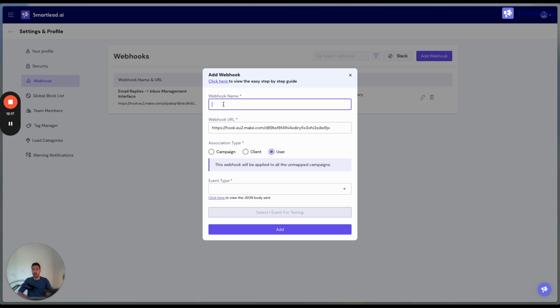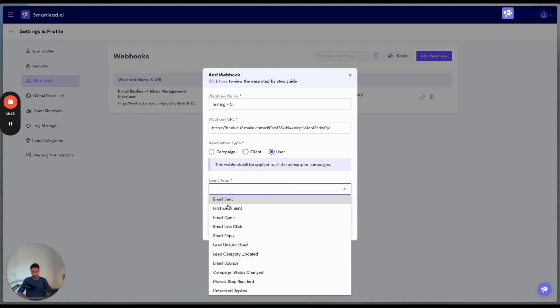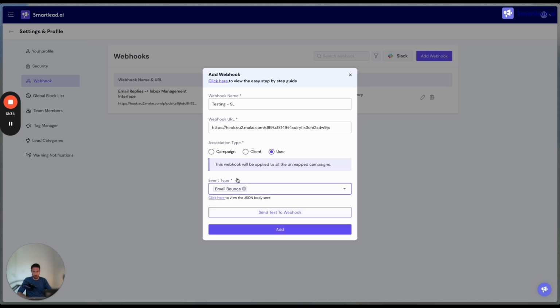And then here we add the webhook name. The name can be whatever name you want. Right now we just put testing Smartlead. And then here we can select the event type that we want to use. So if we want to use email bounce, for example, we can use that as an event type.